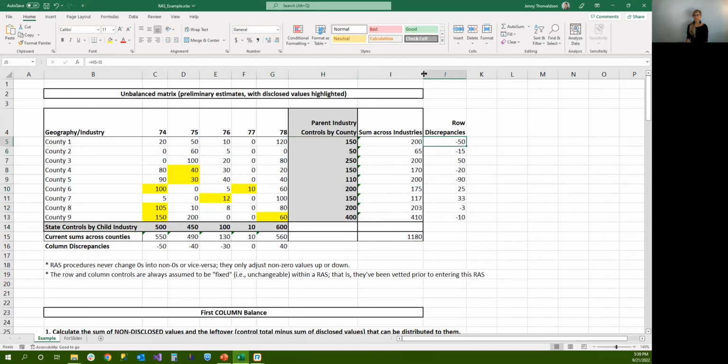And here are the discrepancies. So this is basically just our sum minus what it should be. So some of the rows, their estimates are too high and some are too low. And same with our columns right here.